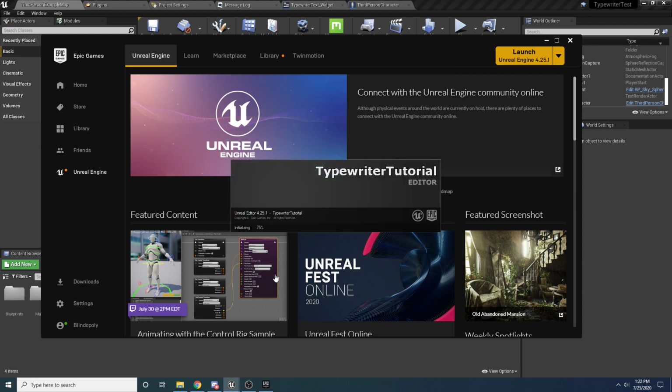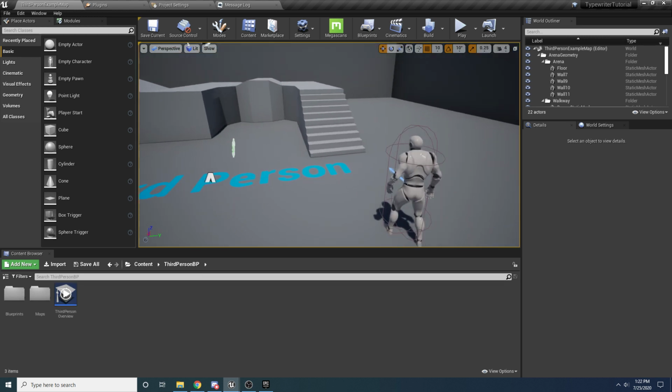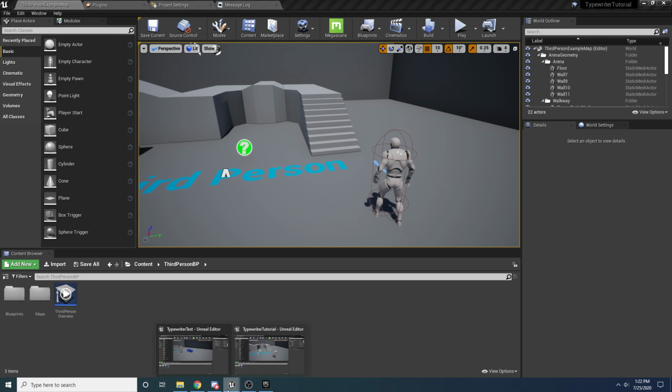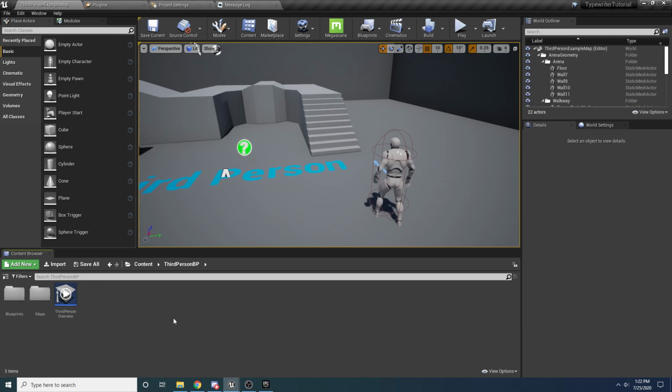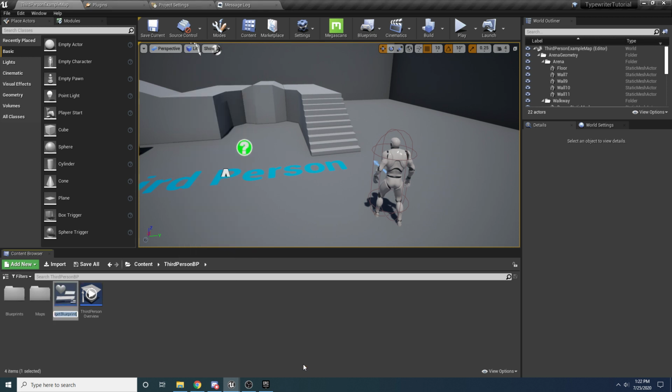I saw some tutorials online about how to do this, and they're just really convoluted and overcomplicated, and I figured out a much simpler way to do it, so I figured I'd show you guys how to do that. Okay, so the first thing we need, let me go real quick and move my other project over here. All right, so the first thing we need, really the only thing we need, is the widget. So let's right click, go to user interface, and hit widget blueprint, and we'll call this the typewriter widget.